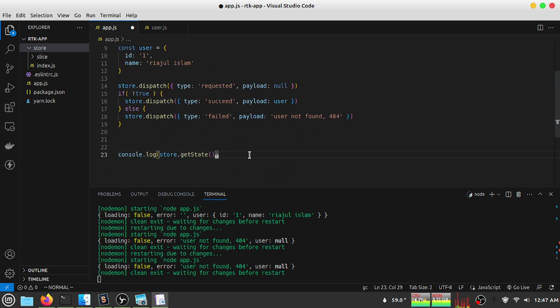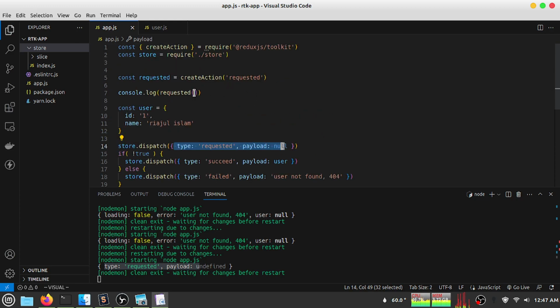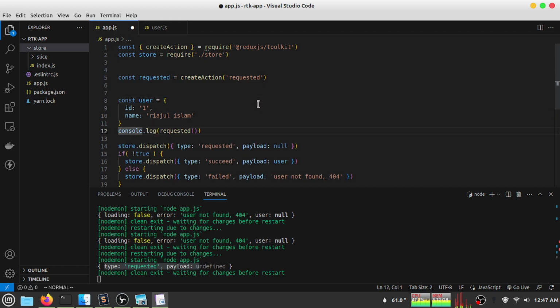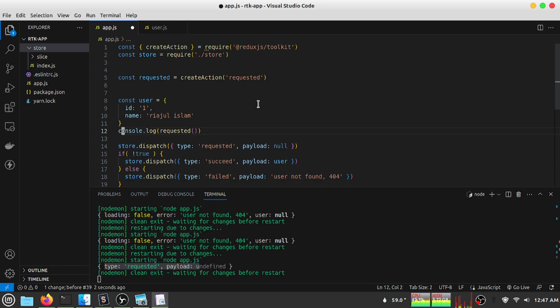Ignore this console log for now. If I save my file, I can see I am getting an object. That is the same object we were passing here. And if I pass something, that will be available in my payload. Actually, let's put the user first and put the user here. If I save my file, I can see it is exactly the same syntax as this one, that we do not have to create manually.